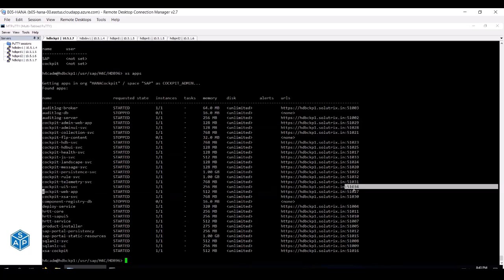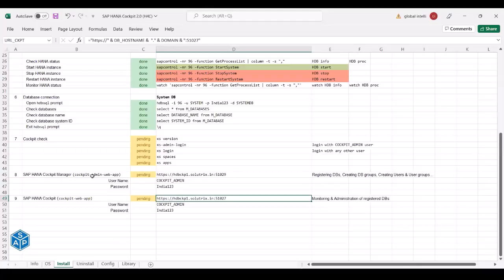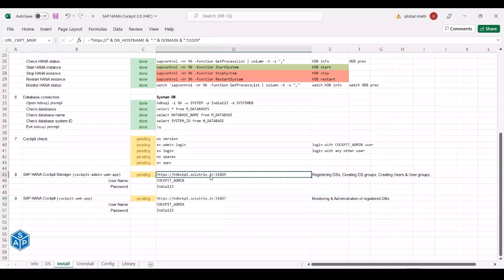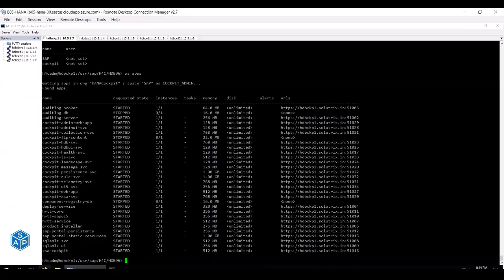This one over here. Your Cockpit Admin Web App is your HANA Cockpit Manager, which is used for registering DBs, creating DB groups, creating users and user groups. And Cockpit Web App is for monitoring and administrating registered databases. So if I want to log into my Cockpit Manager, I can open a browser.